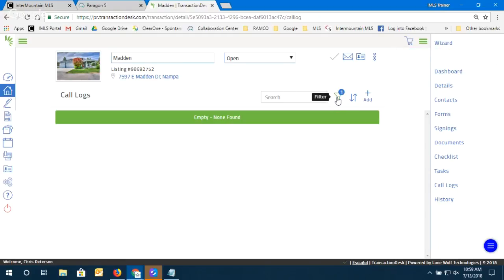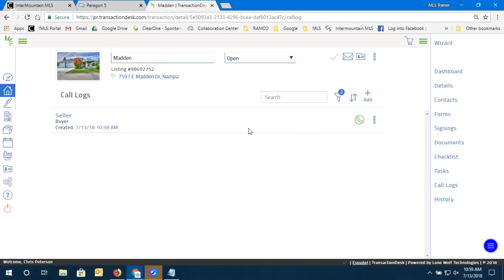You'll notice this little filter up here with a number 1 on it. That means you're filtering by something. When I click on that filter, I can also indicate that I want to see dealt with and not dealt with. So now the seller, what I just created is there, it's got a green phone. But it always defaults to showing you the things you have to do, which I guess makes sense because they don't want you to forget to do something. So, but if you want to see them all, you can come here and change the filter. And there's not a way to change the way the default works. It's always going to show you the ones you have to deal with. So, but that's the call log.